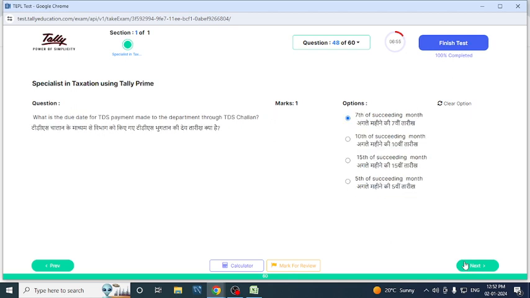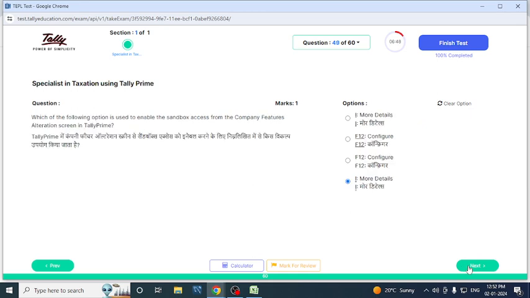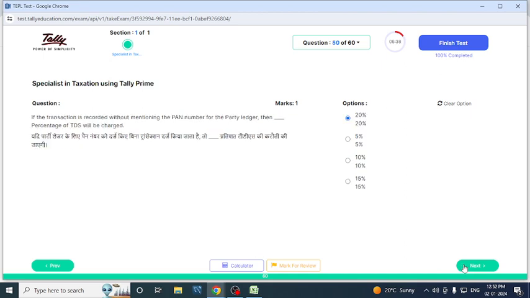What is the due date for TDS payment made to the department through TDS challan? 7th of succeeding month. Which of the following options is needed to enable the sandbox access from the company features alteration screen in Tally Prime? More details. If the transaction is recorded without mentioning the PAN number for the party ledger, then 20% TDS will be charged.